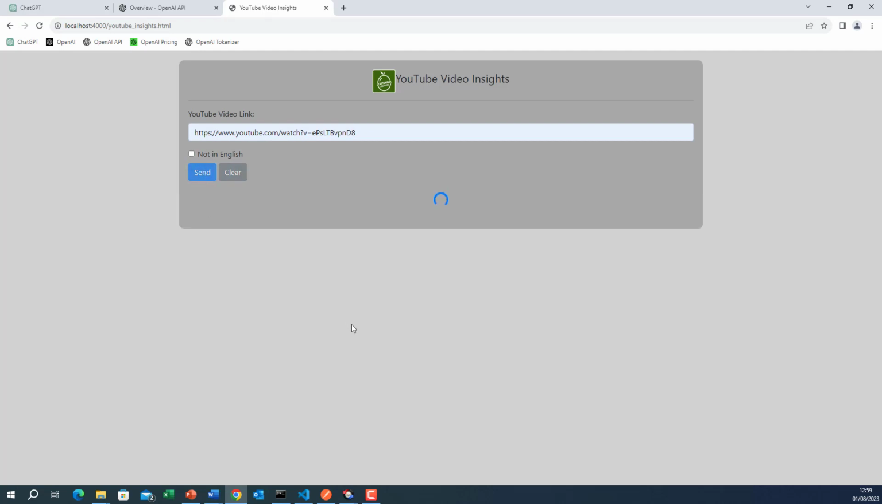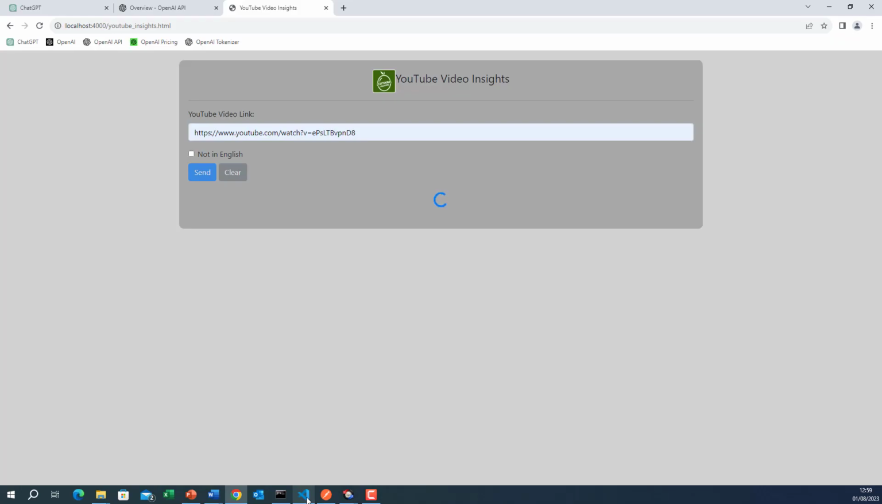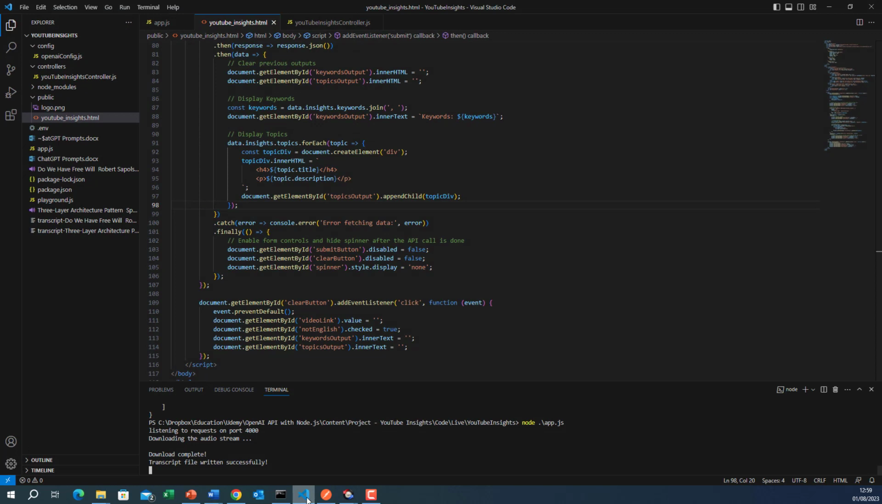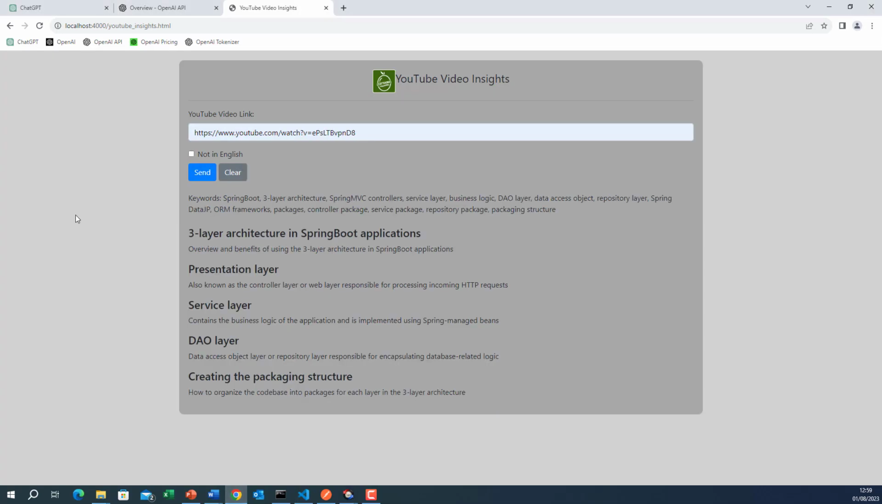Okay, as you can see, the progress bar is in the middle, and it is showing. If we go back here, the download has completed. So now we are doing the transcript. So the transcript has been generated. So now is the last call, which is for ChatCompletion, which is to get the insights. Let's go now to the application.